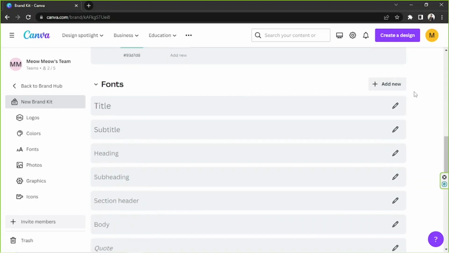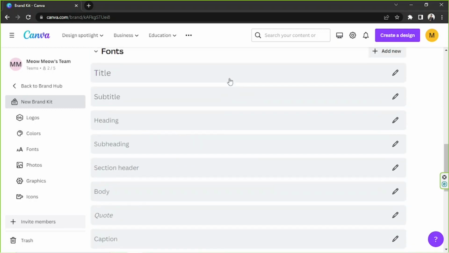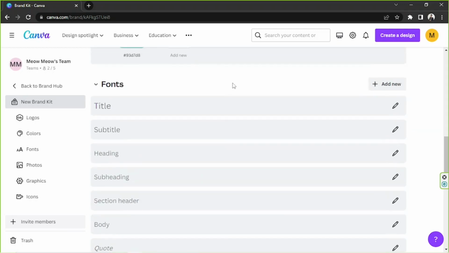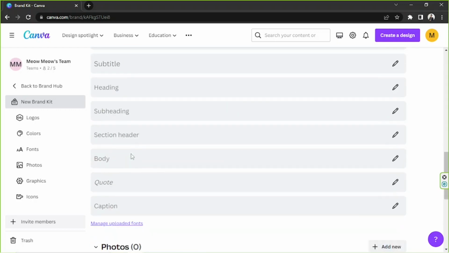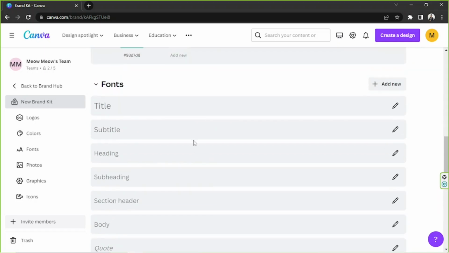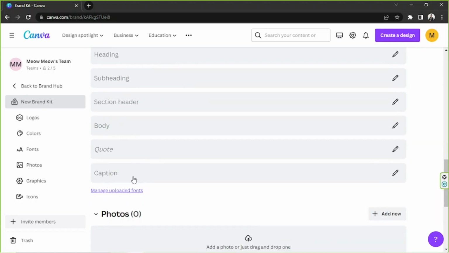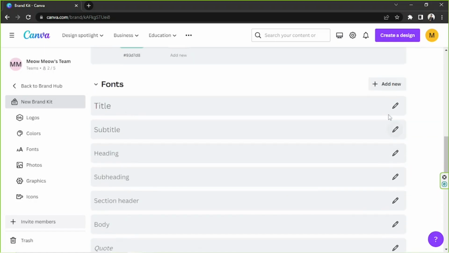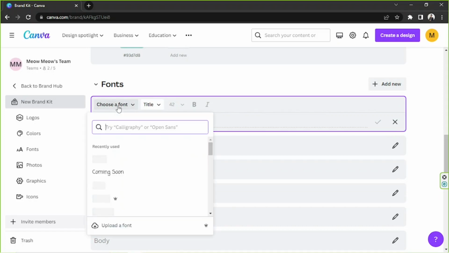We're going to move on to fonts now. So here you'll be able to set different fonts for different types of texts. For the title, subtitle, heading, subheading, section header, body, quote, caption. You can choose to assign different fonts over here, but in my case, for today's video, we're just gonna put one for the title.